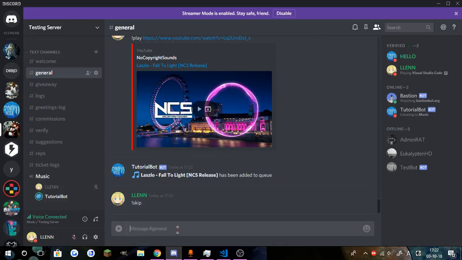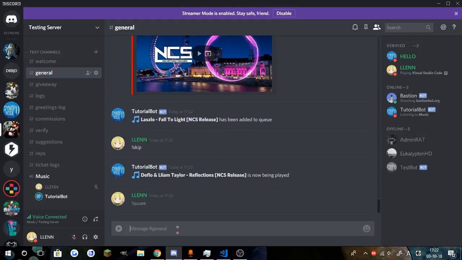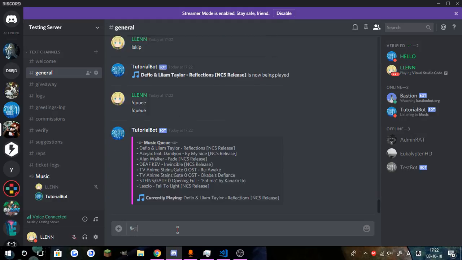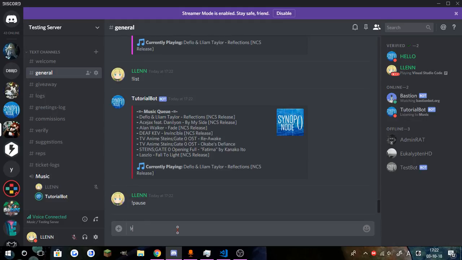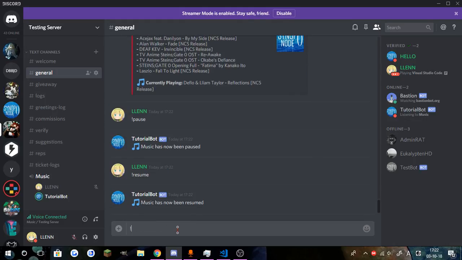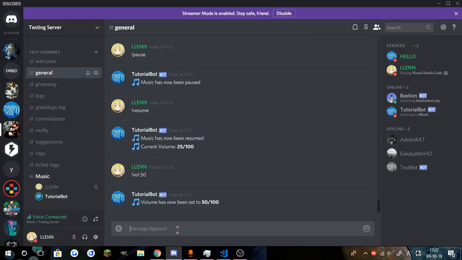We can skip because I have the permission to actually skip. We got the queue. We can view the queue or list. We have aliases. And another command we can do is pause. We can resume. We can view our volume, which we have an alias of vol for. I can do vol 50 and raise the volume. And we can skip, which is already covered.